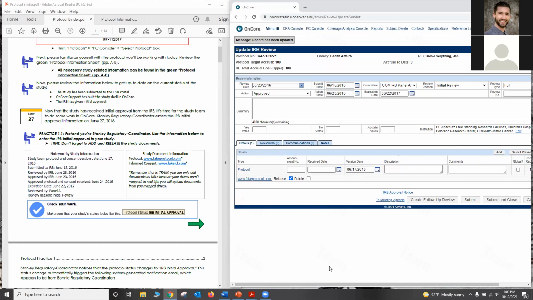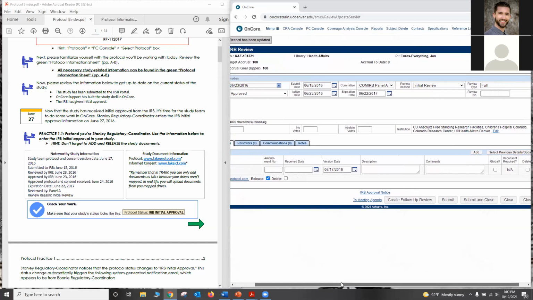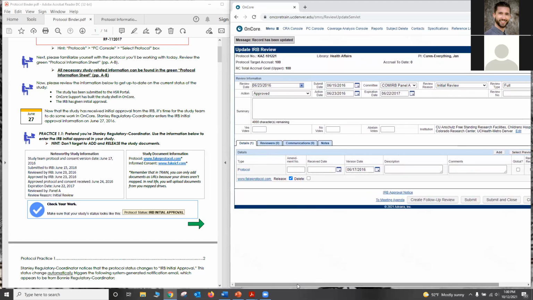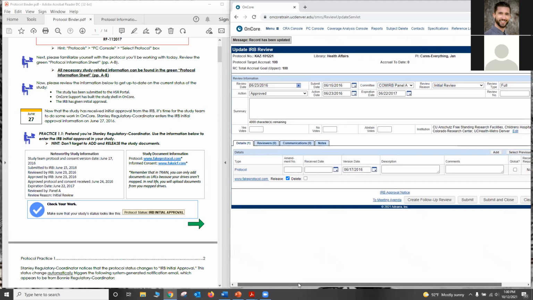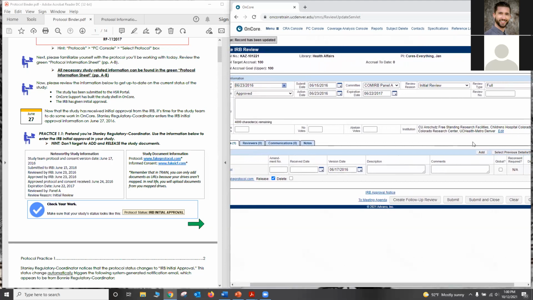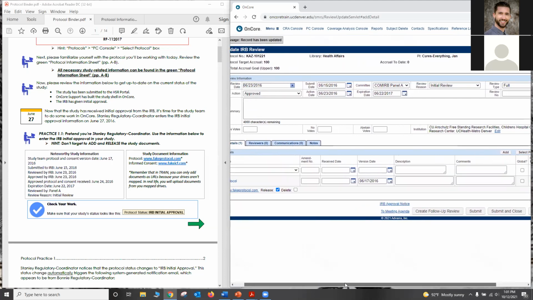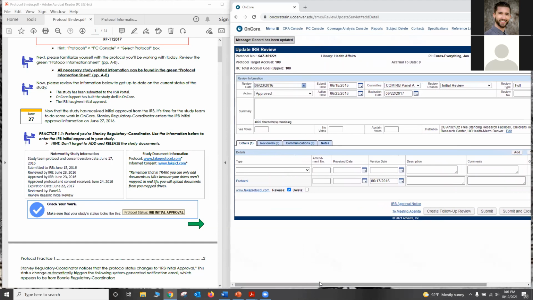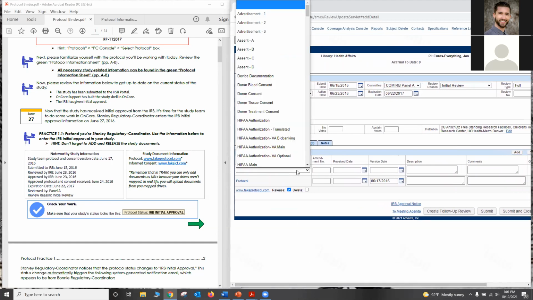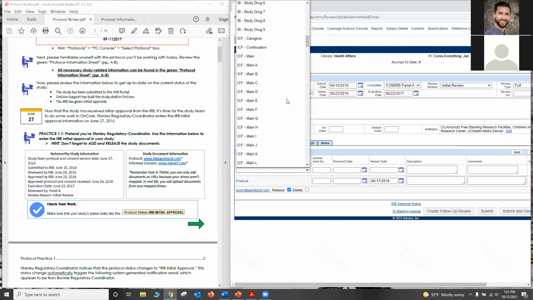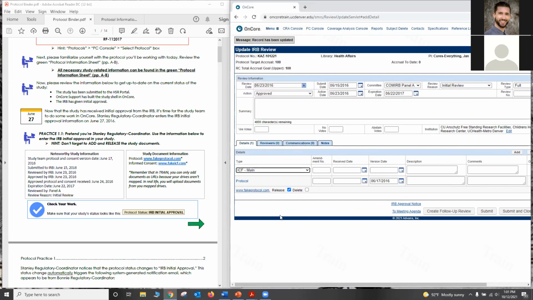All right, so we have added our protocol. Now we want to add our informed consent form, or our ICF. So we are going to click on the add button one more time under the details tab. And our type is going to be ICF-main, that's our main informed consent form.